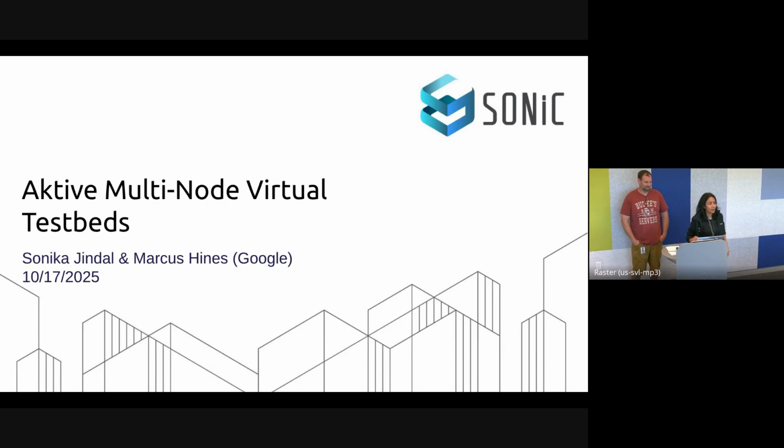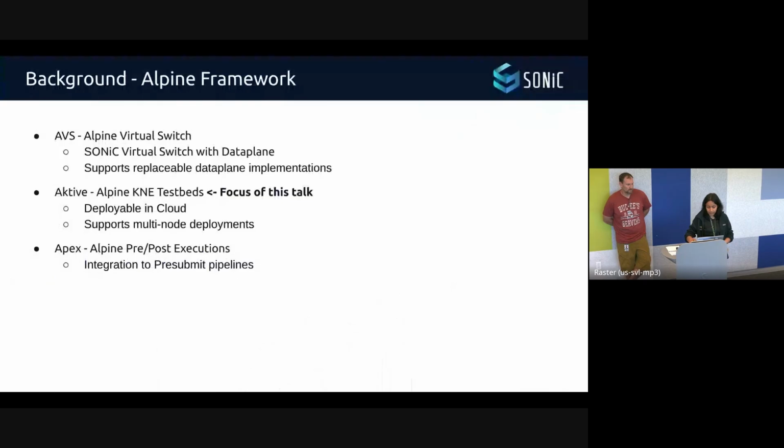So we'll be talking about how we can use multi-node deployments for virtual test beds using Active. To give a bit of background, Active is part of the Alpine framework. Alpine framework is a framework we defined about 1.5 to 2 years ago to assist in SONiC development as well as testing. And it consists of three parts.